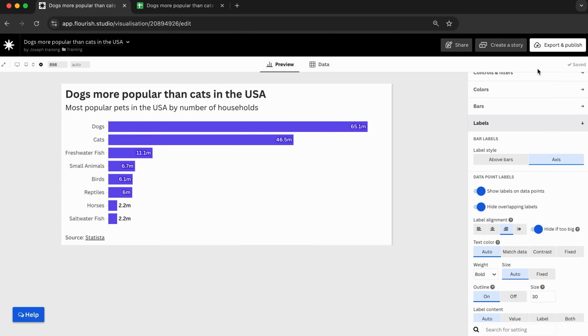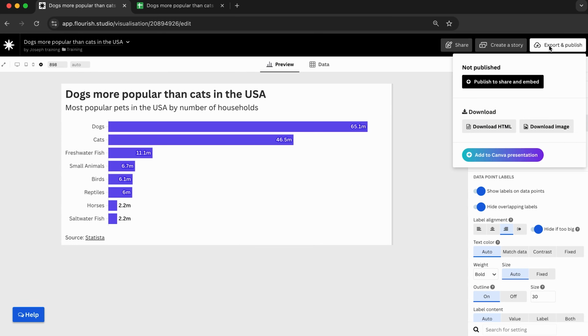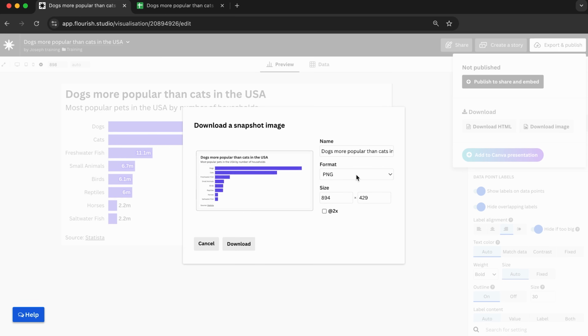To export a chart, click this button. Here we have a few options. You can add your chart to an interactive Canva presentation. We'll cover this later in the course. You can download an image by clicking here. We have options for PNG, JPEG, or SVG if you want to add it to a graphics program.